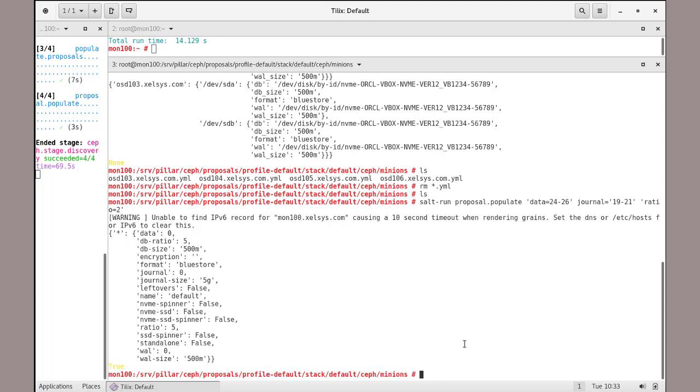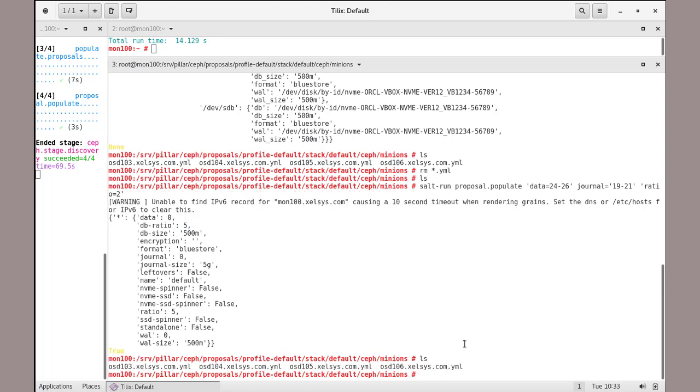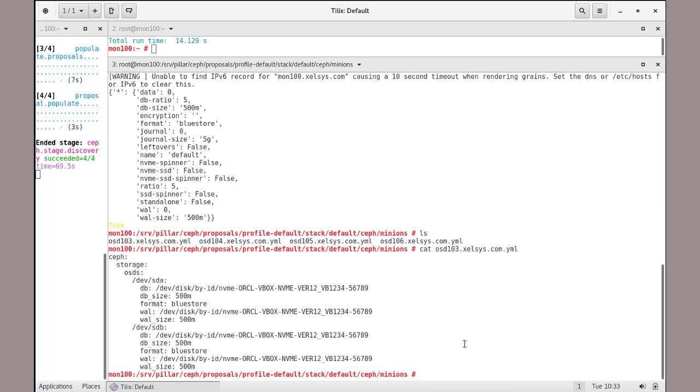Let's have a look at one of the YAMLs. So let's do 103 again. OSD 103 dot, and this time we see NVMe for the DB, NVMe for the wall, and then we see device SDB, and we see the same thing here. So that looks good. So we're happy with our YAMLs. Everything looks good at this configuration.